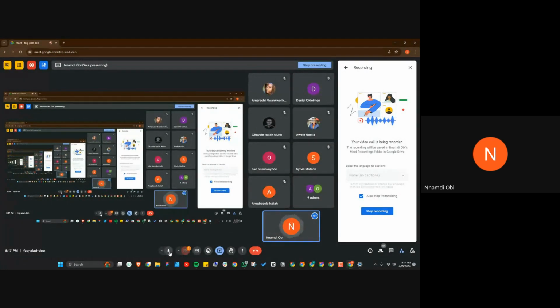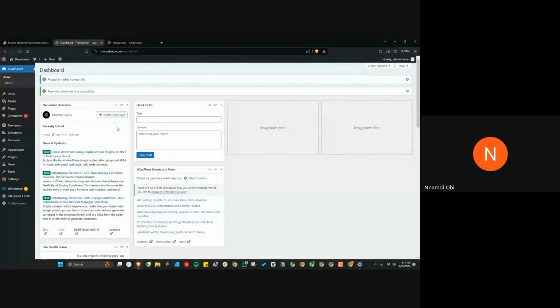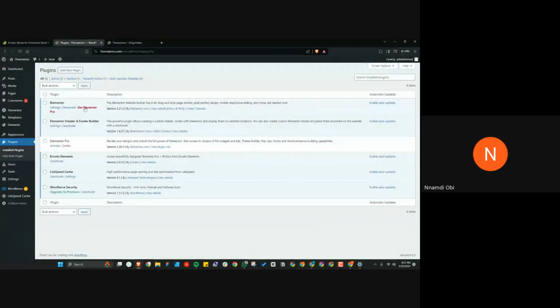All right. So today we're going to be discussing Elementor, because it's one of the plugins that I use so well to design. Let's go over it. You log into your dashboard, you go over to plugins, and I've installed the Elementor plugin. So I'm just going to activate it.